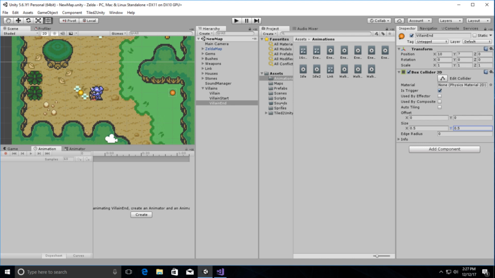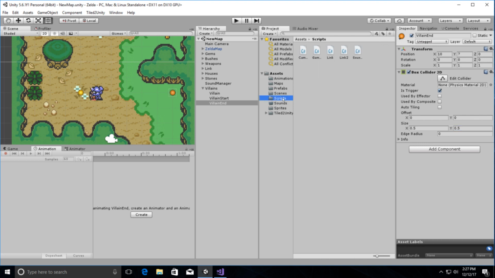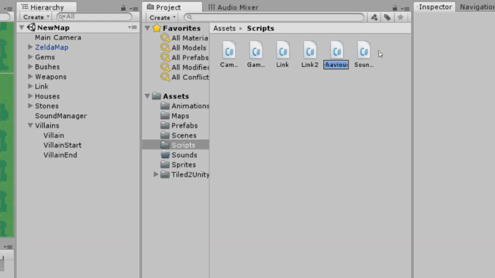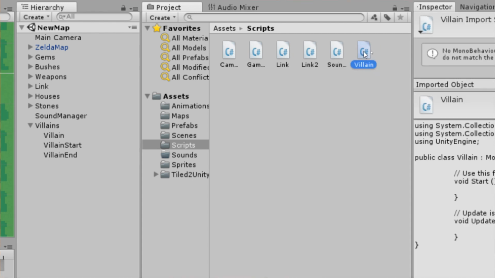So I'm going to go into my scripts area, and I'm going to create a new script. So C# script, and I'm going to name this guy villain. So villain, and there that is. And there's villain, and then I'm going to open it up.